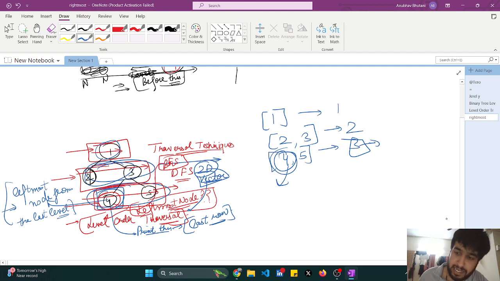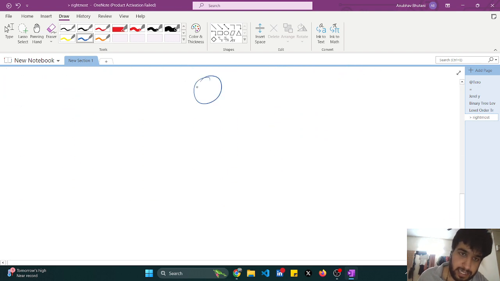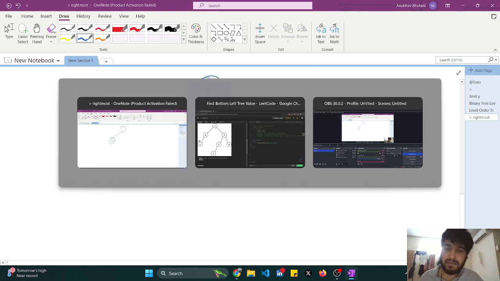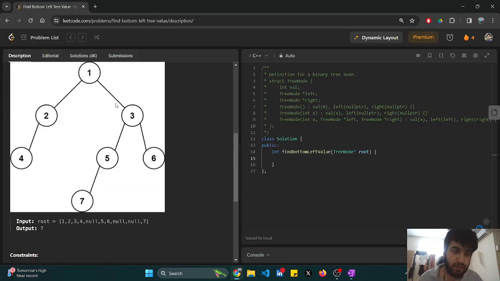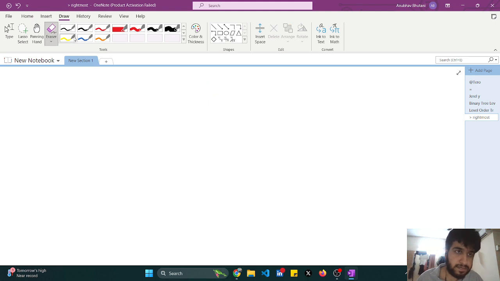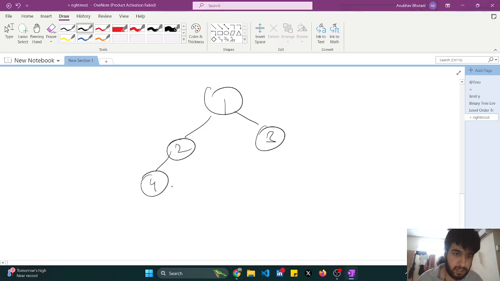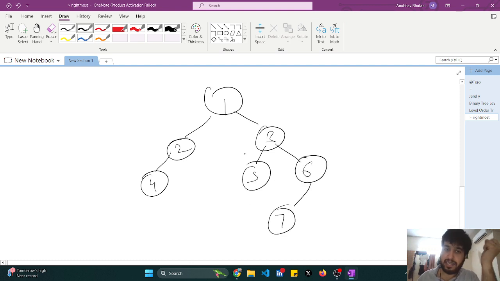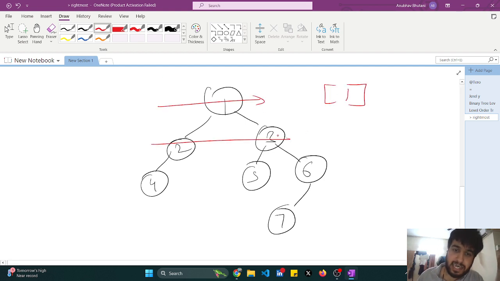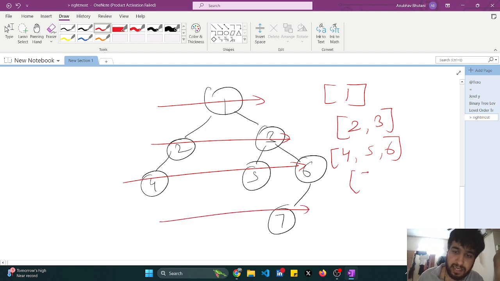If I take one of the test cases, 1 2 3 4 5 6 7, if this is my tree, what I can do is simply store the level order traversal. Basically, the first level would contain 1, the second level would contain 2 3, the third level will contain 4 5 6, and the fourth level would contain 7.